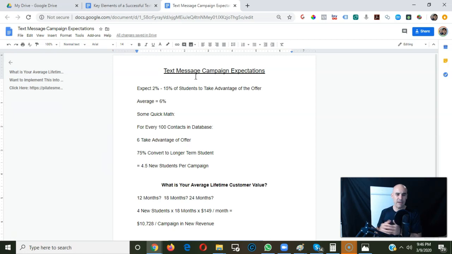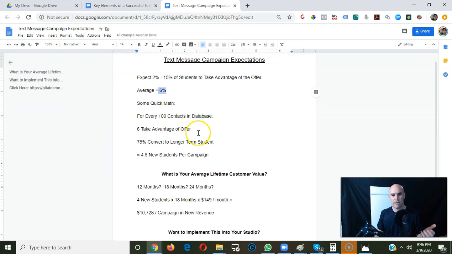You're going to expect about a 2% to 15% of students to take advantage of your offer. So if you have 100 contacts in your database, you can expect on average, this is on average, about 6% of them to raise their hands and say, I'm going to come back into the studio and take advantage of the offer. So I wanted to run this quick math with you.